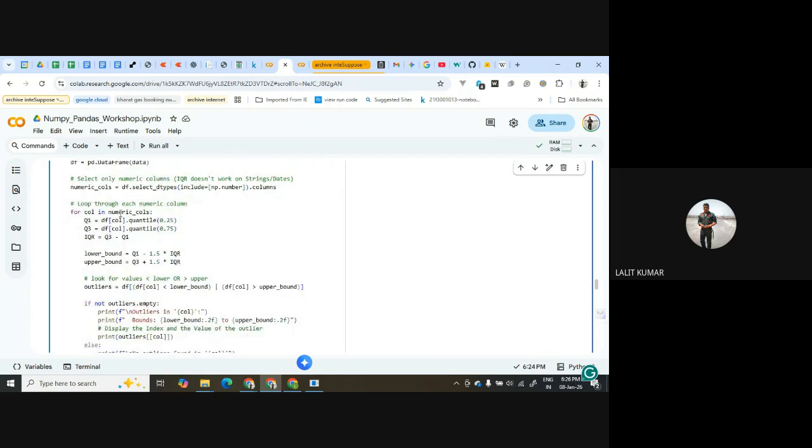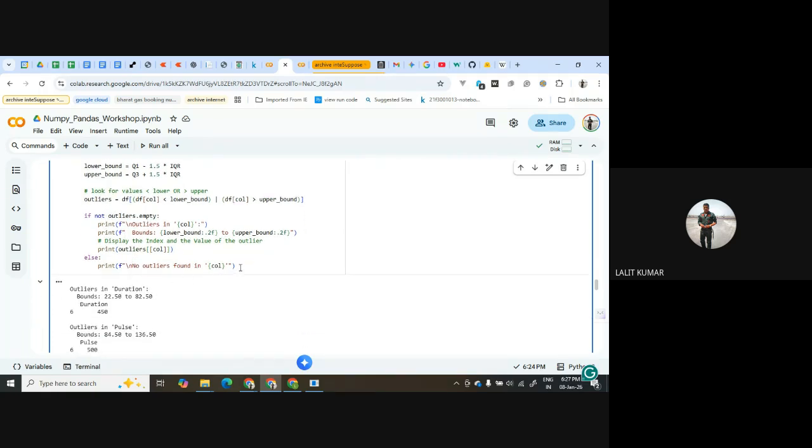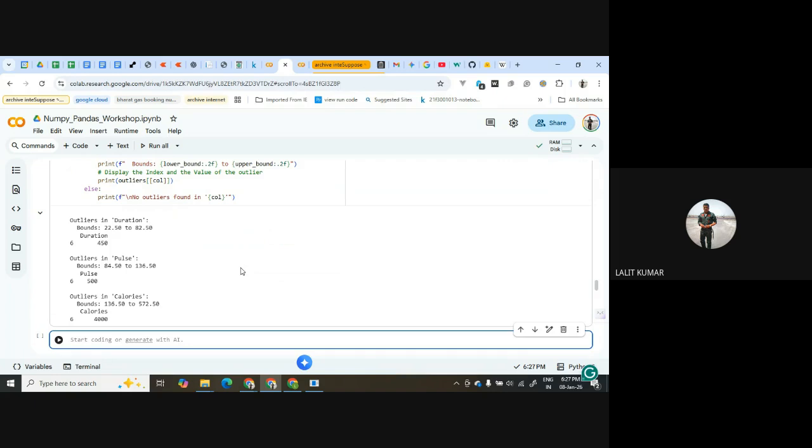And here I will loop through each numerical column. I will find Q1 and Q3 by quantile 0.25 and 0.75. I find IQR, which is Q3 minus Q1. I define the lower bound and upper bound, and then I found the outliers. And then I print the outliers. So let's see whether it will work or not.